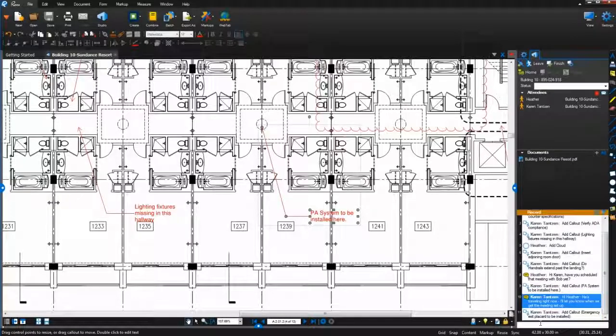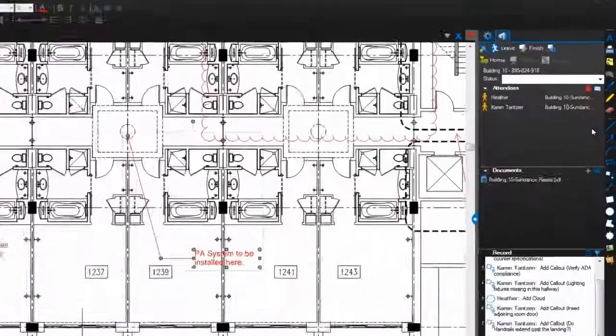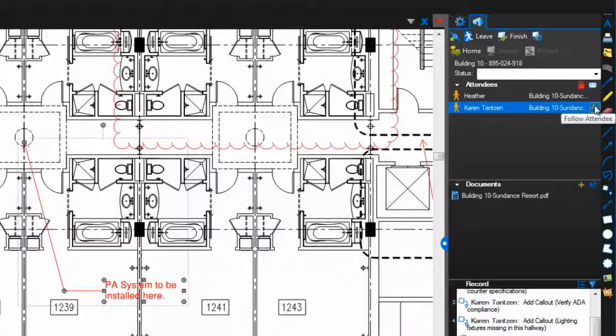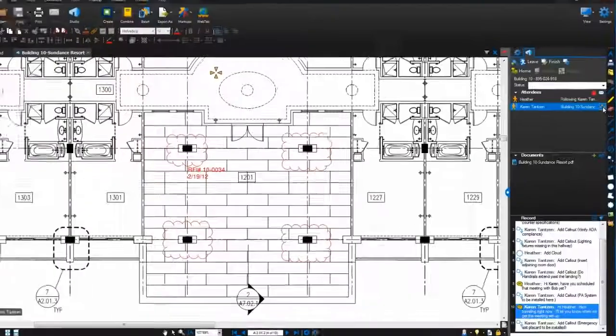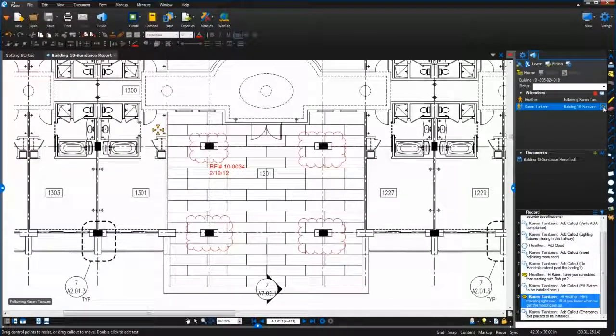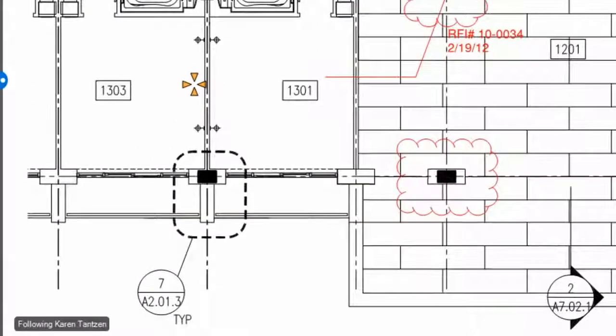And if she's in the session with you, you also have the ability to follow her on-screen movements live. Simply hover over her name in the attendees list and select the little footprints that appear. Now what you see in Revu will be the exact movements she's making on screen, in real time. These orange marks appear to show you where her cursor is on the drawing.